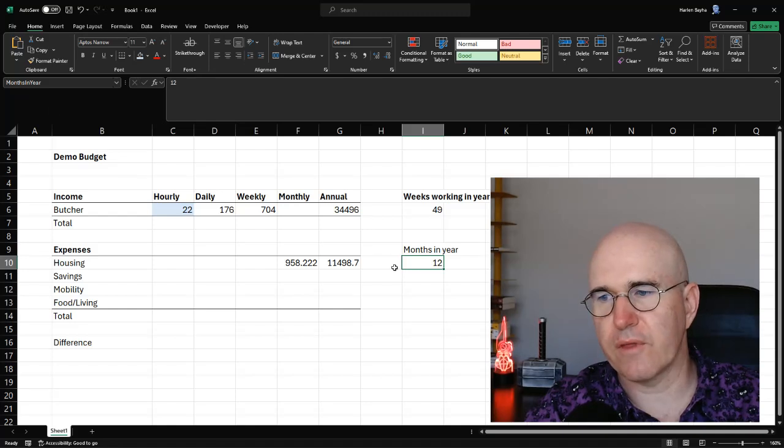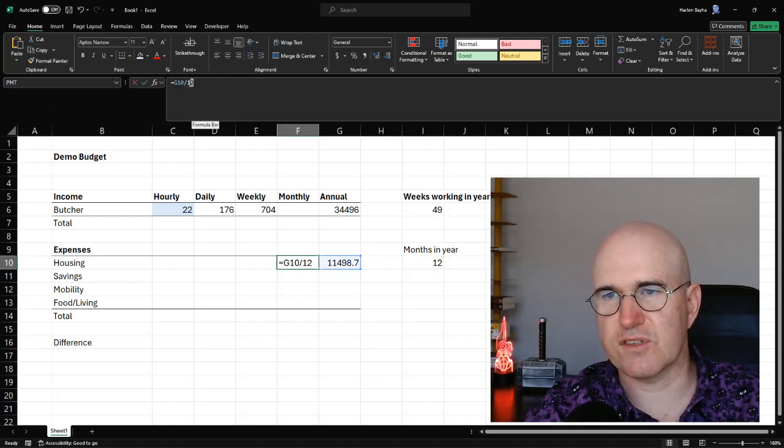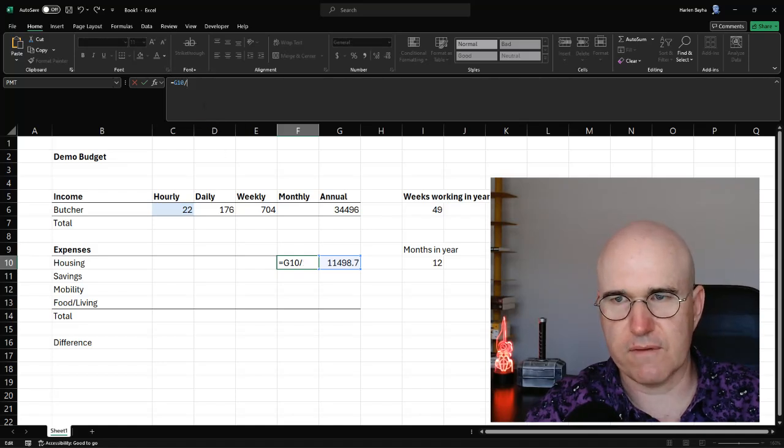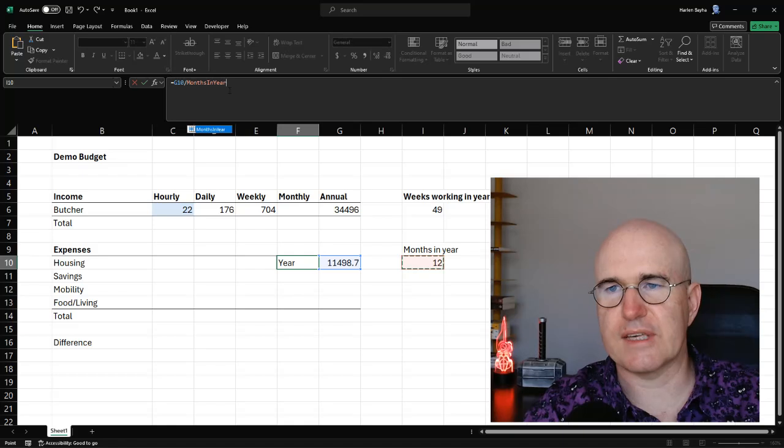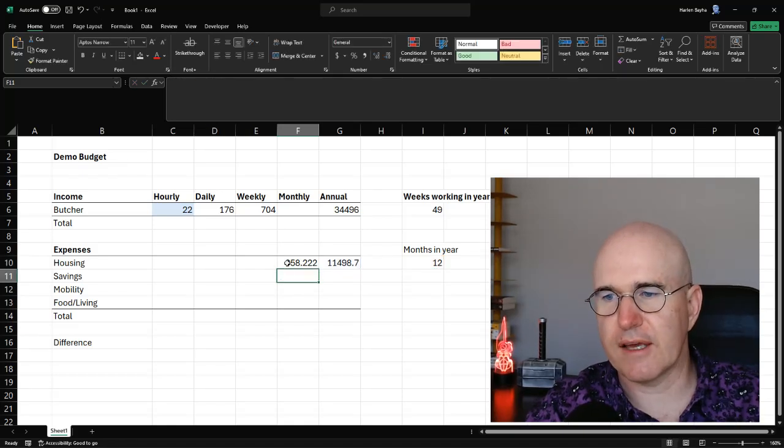And when I do that, now when I refer to this cell, if I go back here to this 12, I'm going to delete the 12 and just click here, and it will say months in year. And the nice thing about that is I can then copy that down, and the months in year will stay. So if I've got anything over here in this annual area, it'll start breaking it down for me.